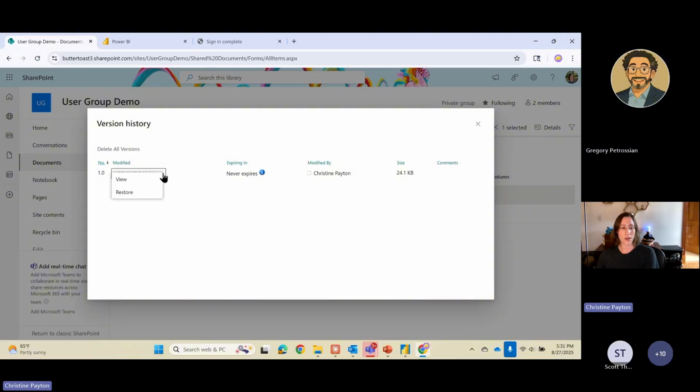And then if you want to restore it, it's in the same menu. So you can click the menu, click restore, and it'll restore that version as a new version. So you don't ever lose anything by restoring something. It just creates a new version in the version history.